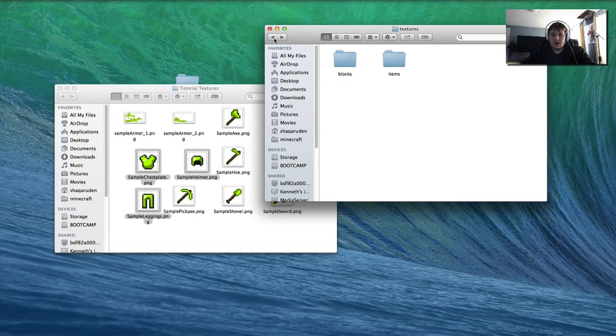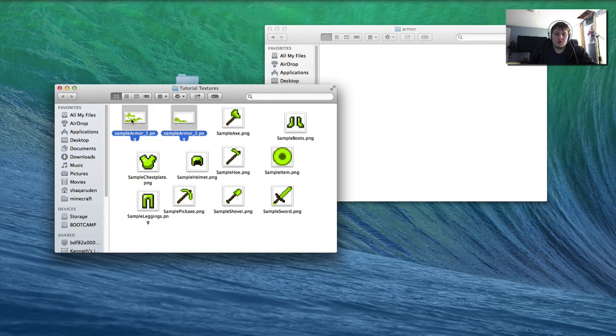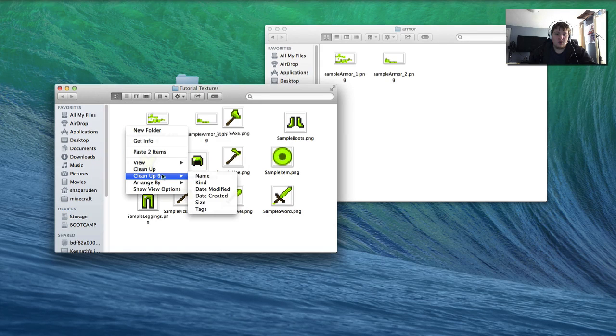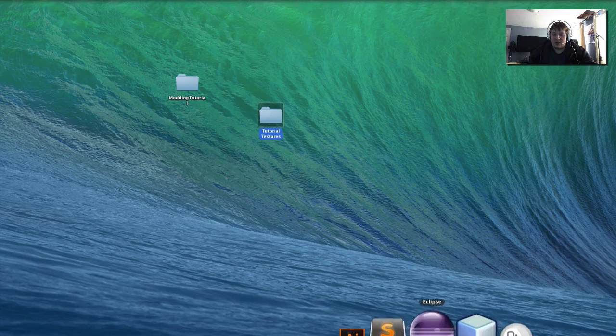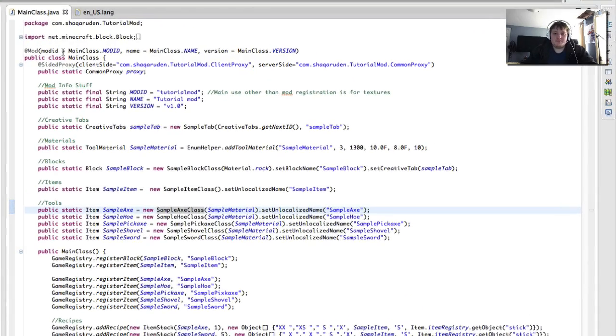Okay, and now back here at our textures folder, we're going to create a new folder called models. And we're going to go inside of that models folder, and we're going to create another folder called armor. And then within there, sample armor _1 and _2 are going to go in there. Again, copy, do not move. And just clean that up. Fantastic, great. So we got those. Now we're going to get into Eclipse, and we're going to get cracking.